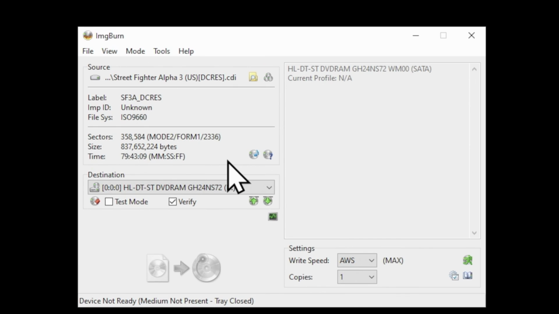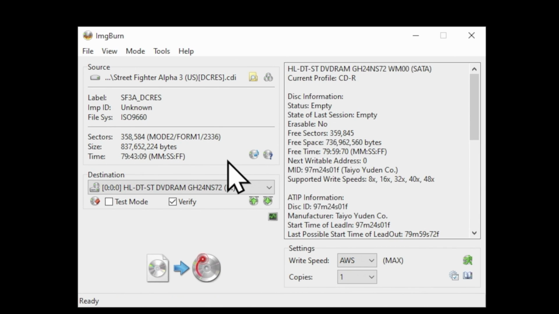Naturally, you can't burn a disk without a disk in the burner. Insert a disk into your burner and you'll see the message at the bottom change from device not ready, media not found to a ready message.